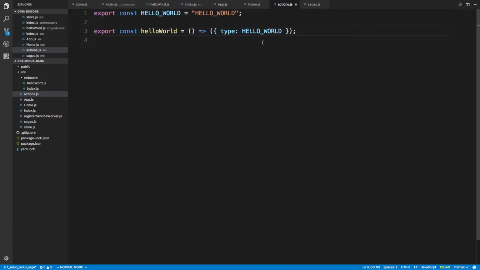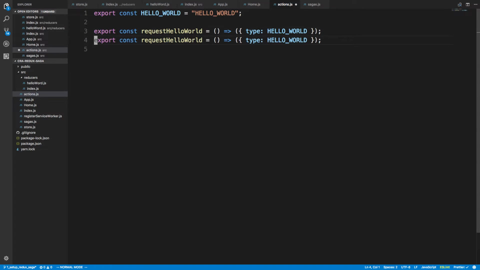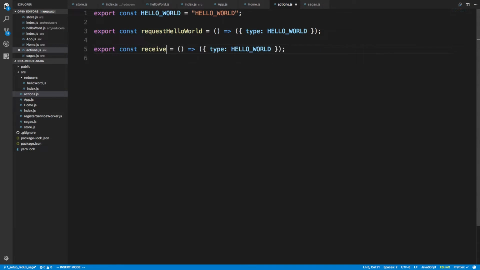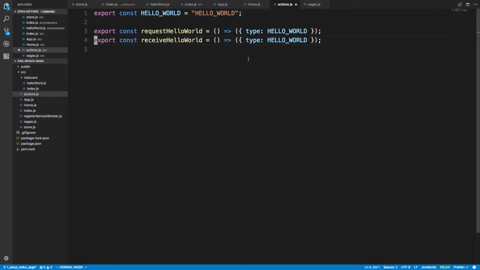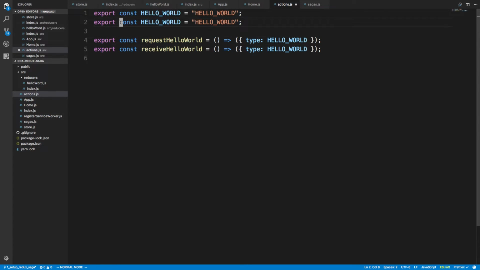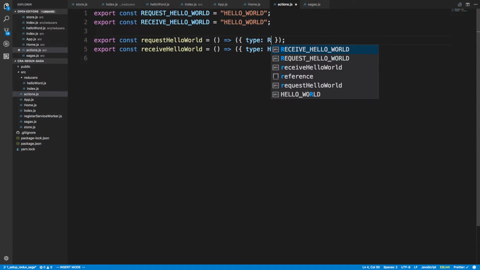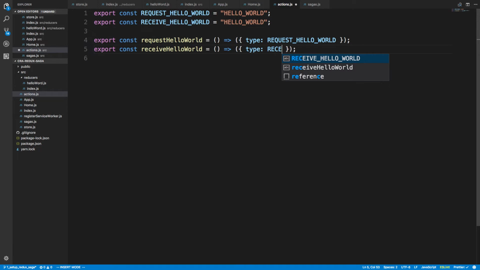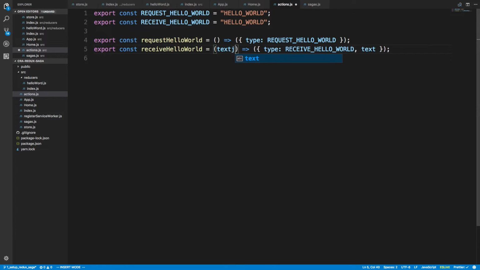Okay, so our reducer here, all it's doing is this. Actually, you know what we'll do is we're going to request hello world, and then we're going to receive hello world. This is a little thing with Redux Saga, and I'll show you how I like to call my actions. We're going to request, and then we're going to receive it. This will make sense when we get into the sagas, and it makes more sense when we actually do an API, which will be next video. So okay, request hello world, and this is going to be receive hello world. And then here's the text that we'd like to supply.